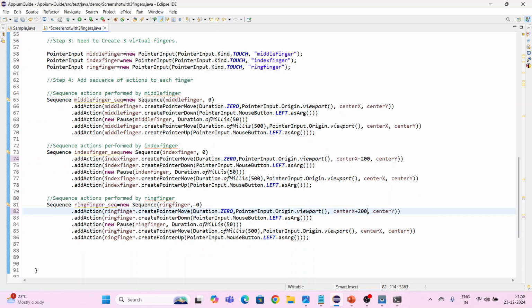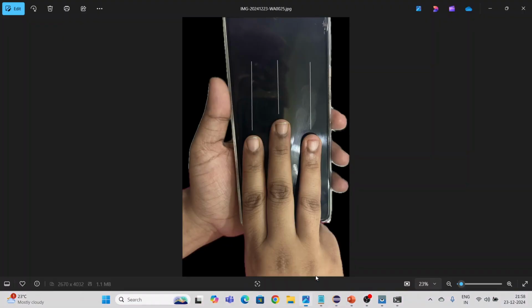Next, after placing these fingers, I need to move down. Here the x-axis will not be affected, only the y-axis will be affected. The x-axis will be the same, and only the y-axis will be changed. For all three fingers the y-axis will be changed, not just one finger.